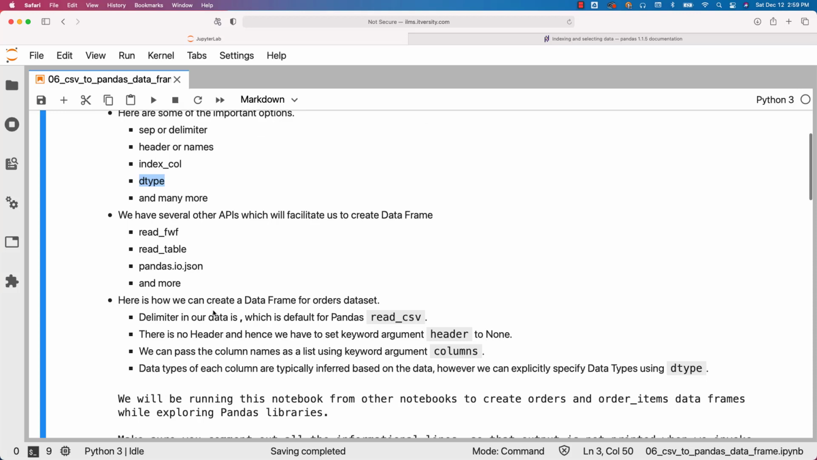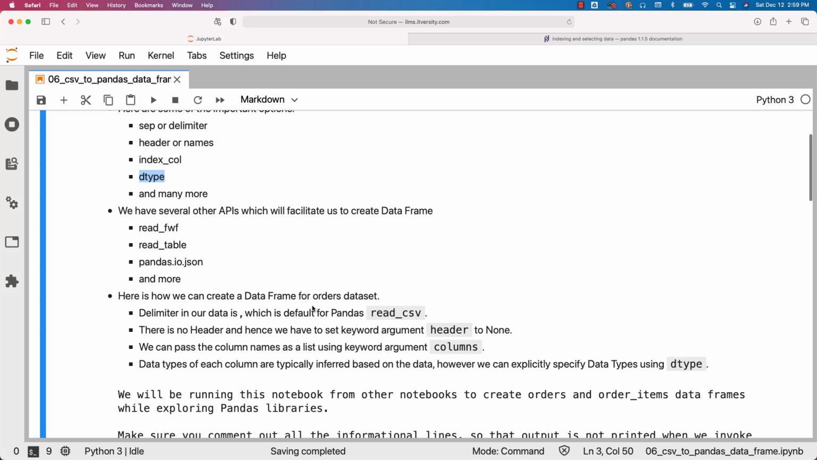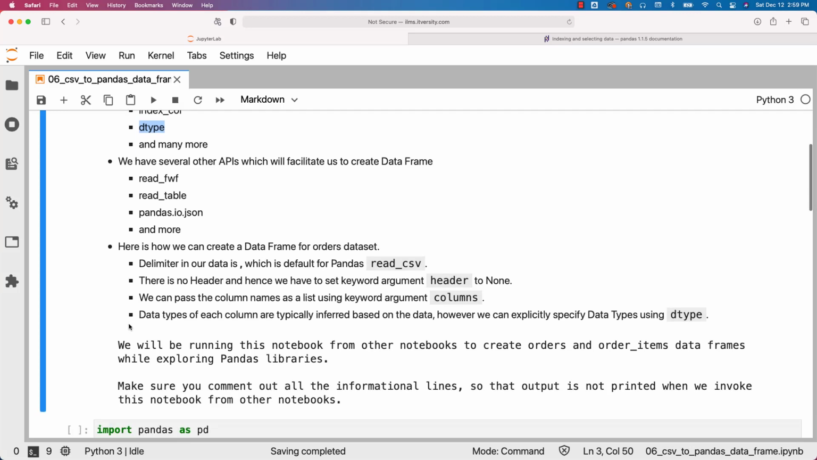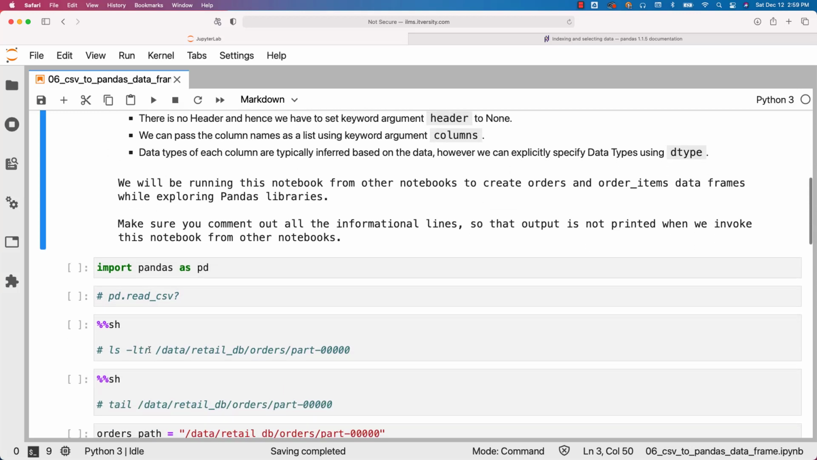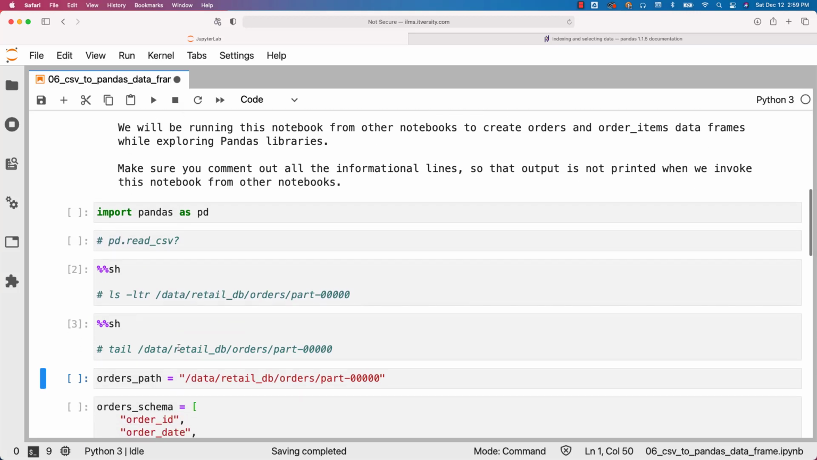Here is how we should be able to analyze the data and create a data frame from any dataset. In this case, we are using orders as an example. When we actually go through our data, we understood that the delimiter in our data is nothing but comma. If you are not sure, you can run these commands using shell magic and you should be able to preview the data.